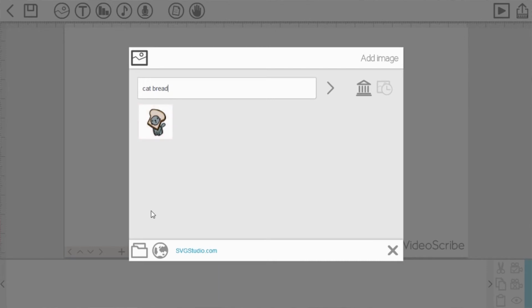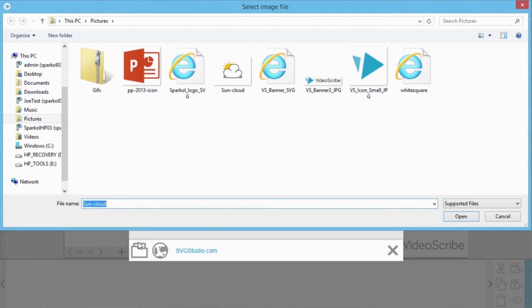Also, if you're importing images into VideoScribe, we now use native file browsing, and this is something a lot of users have asked for, and it gives you a lot more control over being able to search your entire hard drive and organise your files before you import them into VideoScribe.